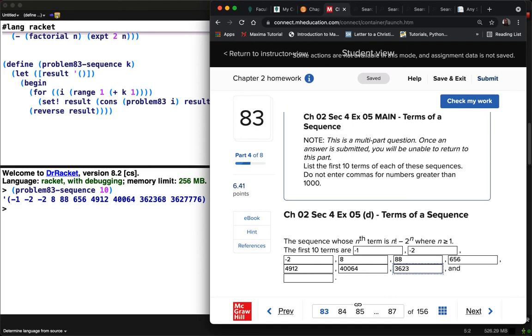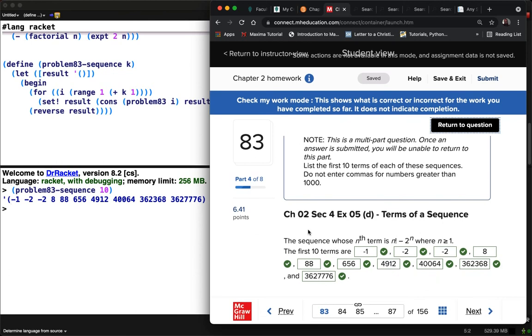362,368. And this is going to be, wow, that's a big number. 3,627,776. And that is correct.